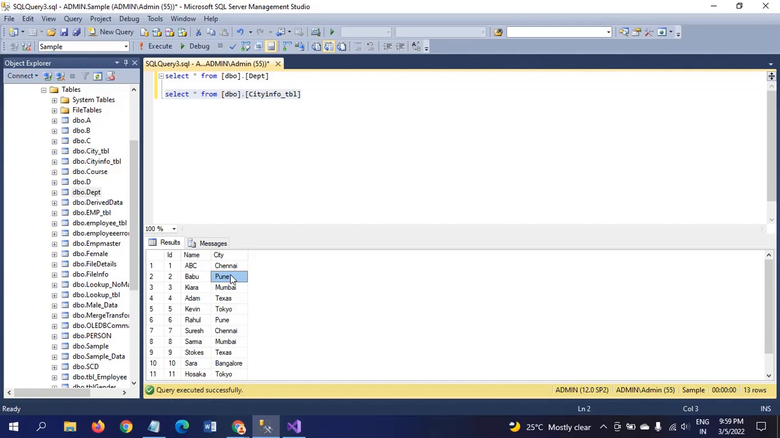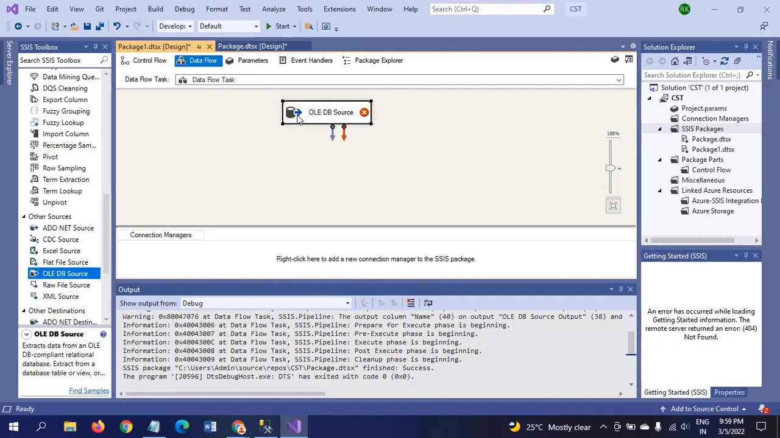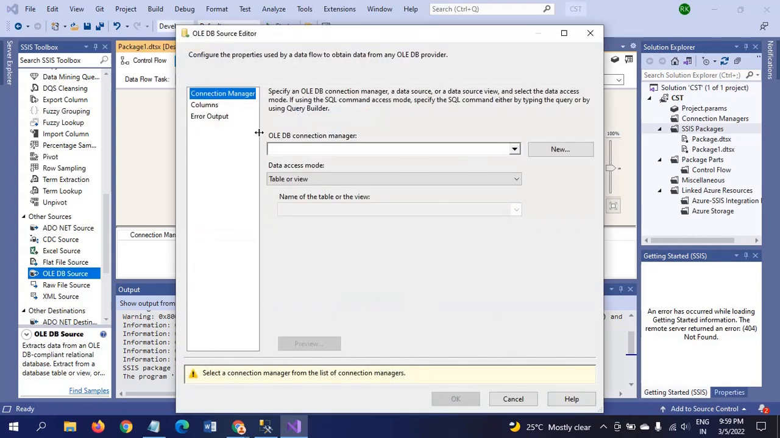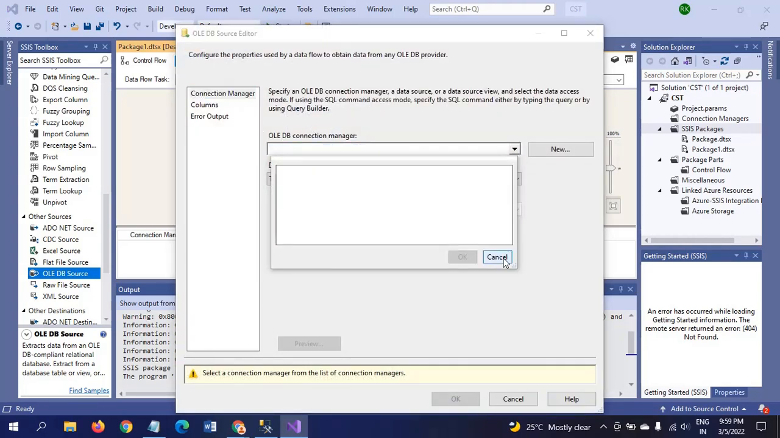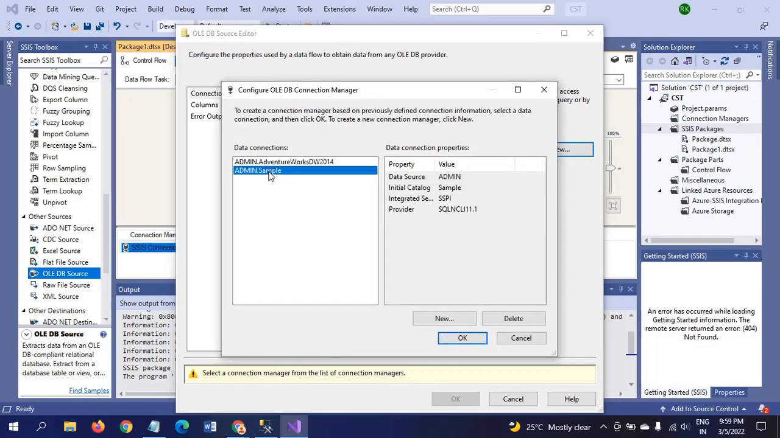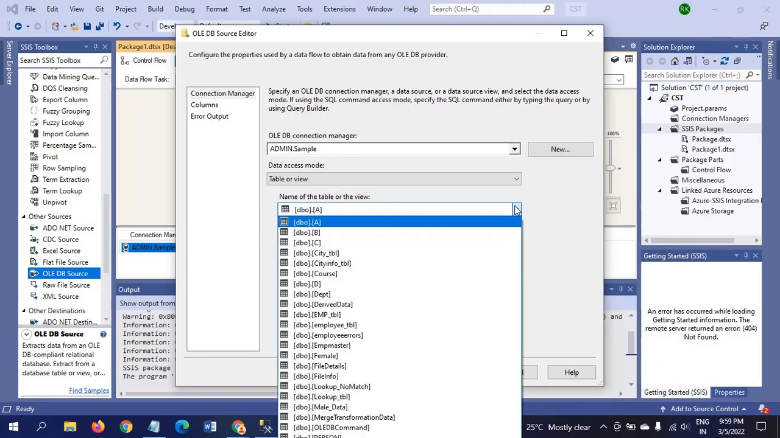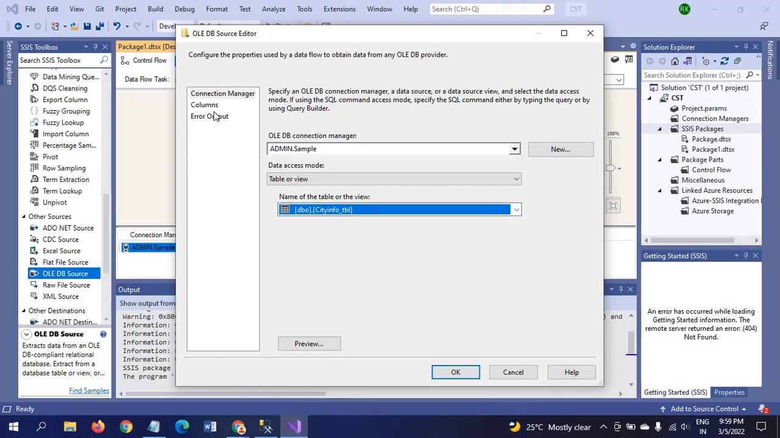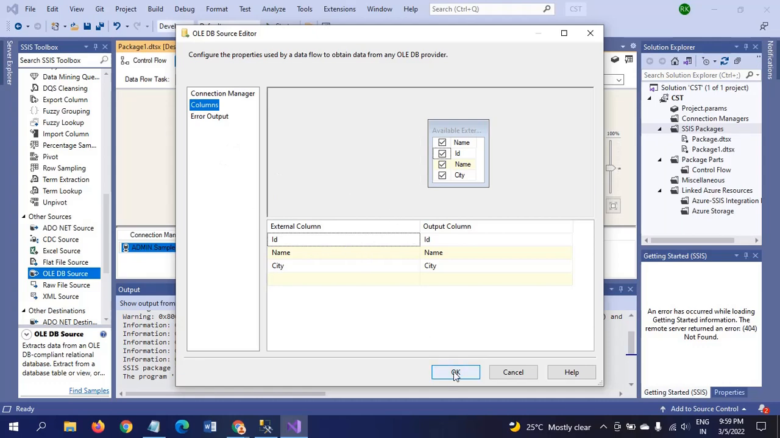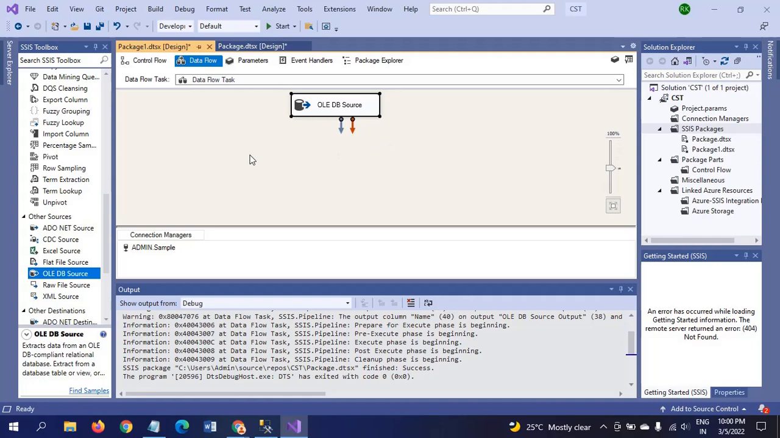Now I am using the conditional split on the city column. As per the city column, the data will be split into different parts. That means the 13 records will be split into different parts as per the condition that I mention in the SSIS package. So let's configure the source. My database is sample, my server name is admin. I am selecting the table as the city info table, columns. Okay, configuration is done successfully.